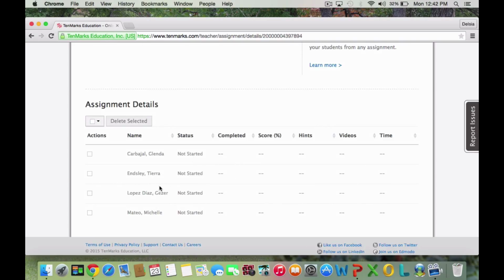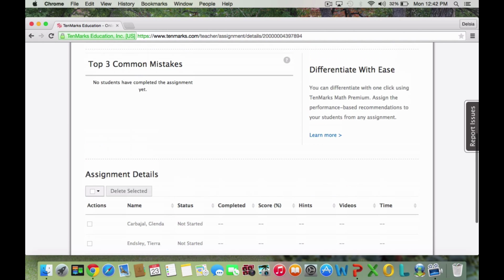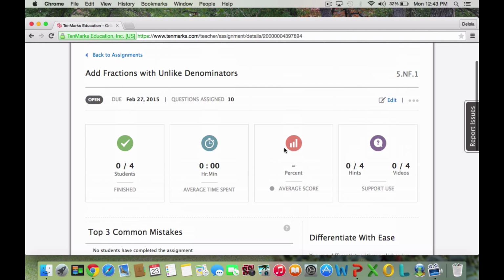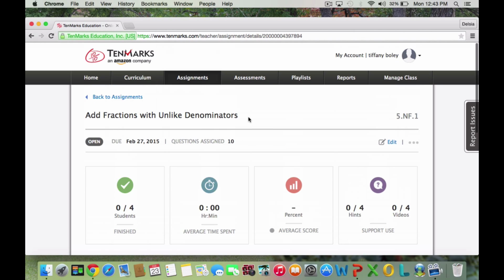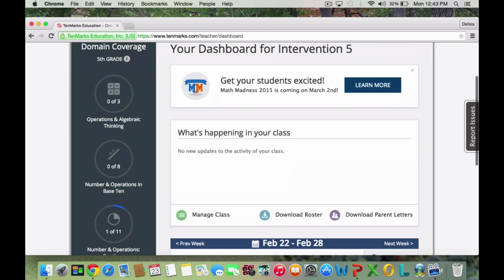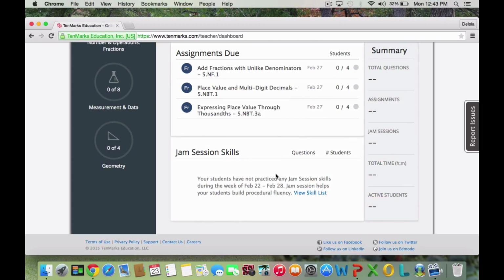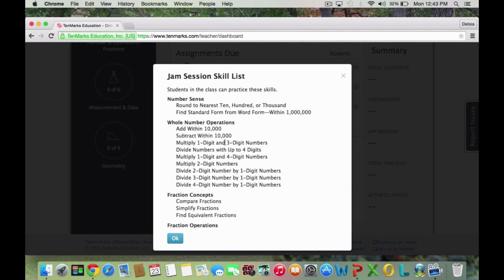Down here you have your assignment in details. It's going to list the name, the status if they've started, how much they've completed, their score, if they use hints, videos, and the average time spent, just as I explained at the top in each of these 4 boxes. So I'm going to go back to my dashboard. On the dashboard, they also have what is called jam session skills. These are the skills that you would use for practice. As you can see, they have each of the standard topics and what topic you're going to work on.